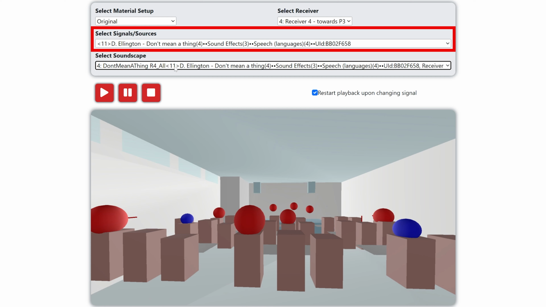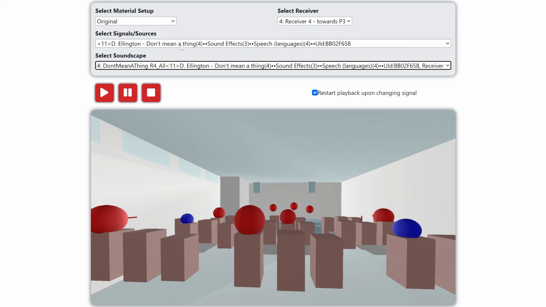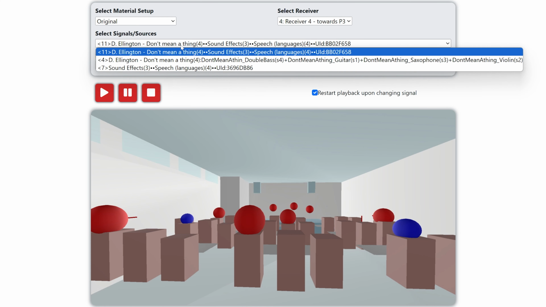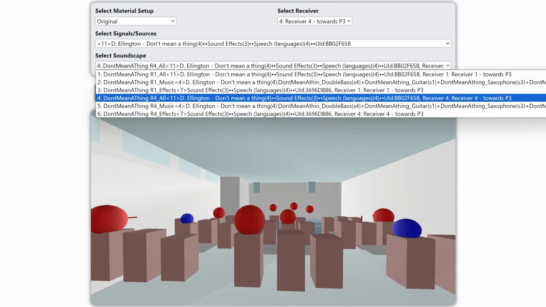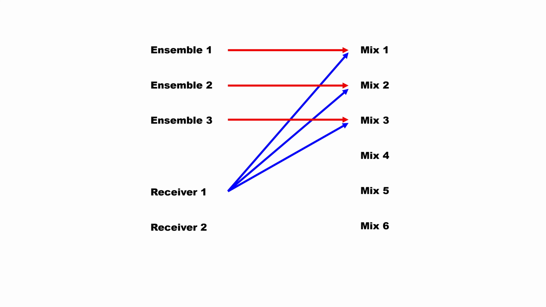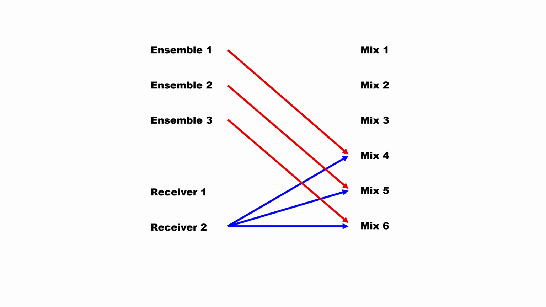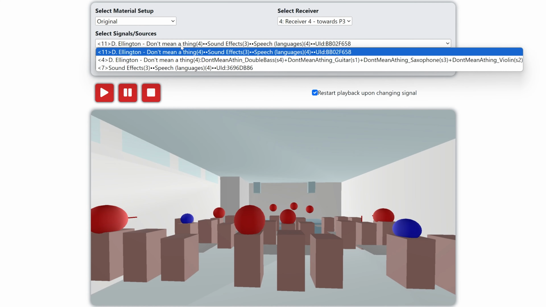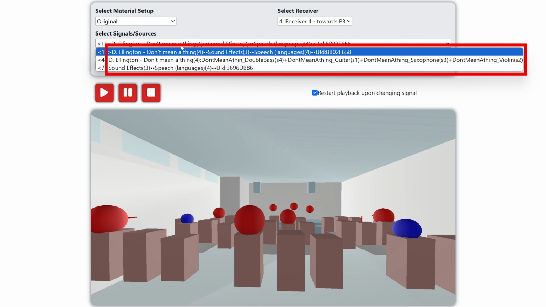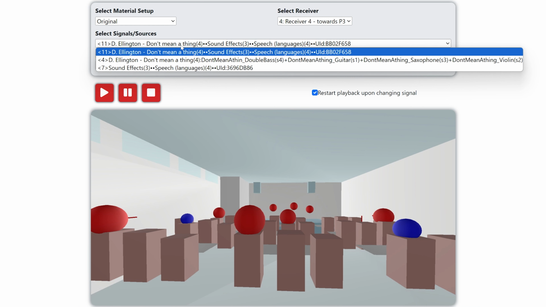Meaning, if you calculated the same ensemble at different receiver positions, the ensemble will show in the list just once. For example, even though we had 6 mixes in this model, they were 3 ensembles each calculated at 2 receiver positions. So, this menu shows 3 options. The first number is the number of input signals, and the description is a summary of the input signals used. This allows you to change the ensemble or the receiver without changing the other.